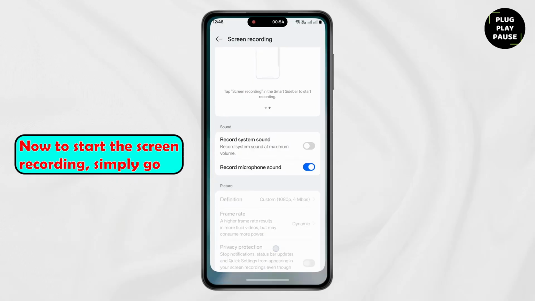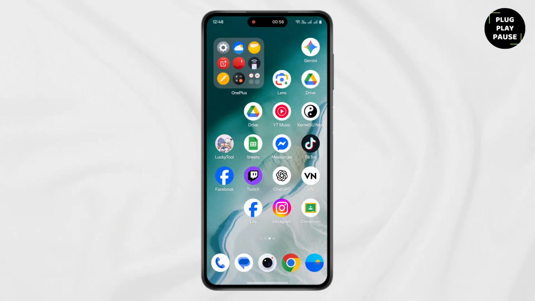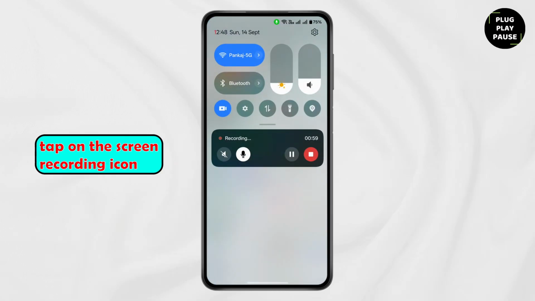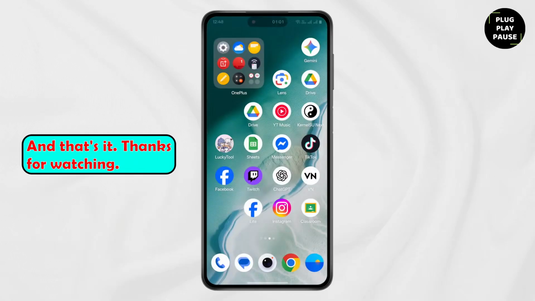Now to start the screen recording, simply go back to the home screen, open up your quick settings and tap on the screen recording icon. And that's it.